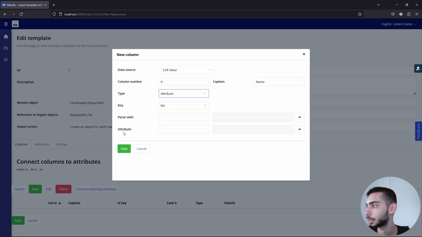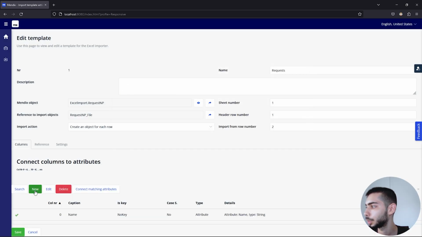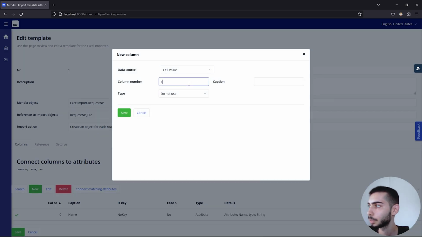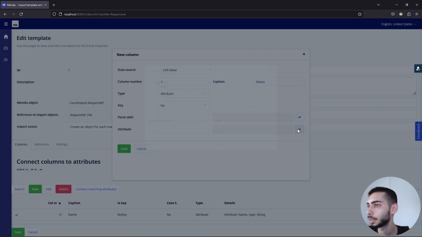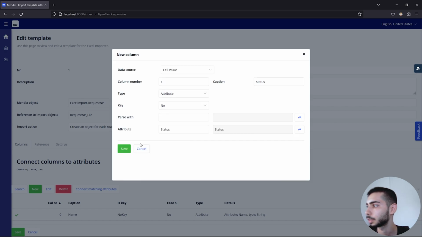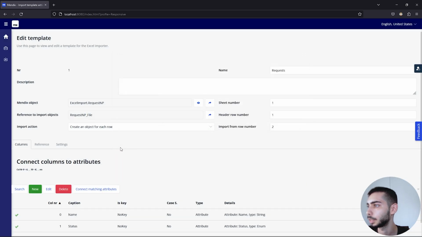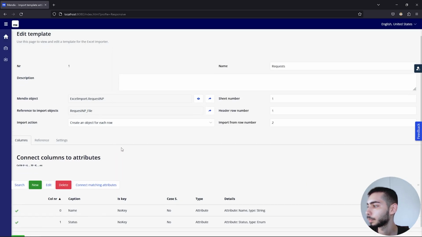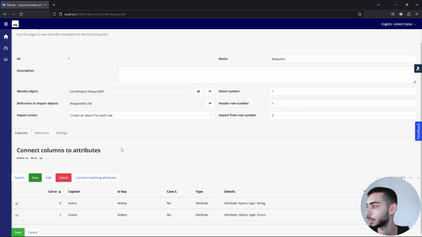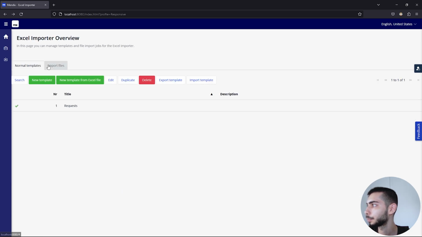Attribute, here select an attribute. In my case, it's name. Do the same for the status. So column name, caption, status, type, attribute. Same here, and select status and click in save. So everything is configured. So just click in save.